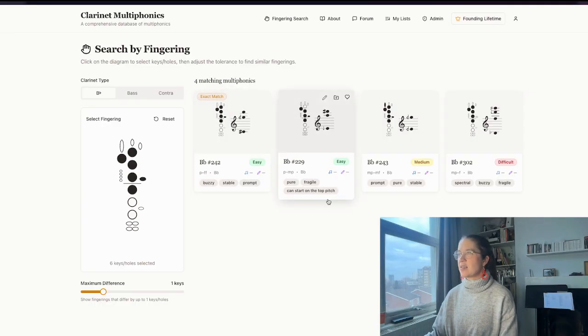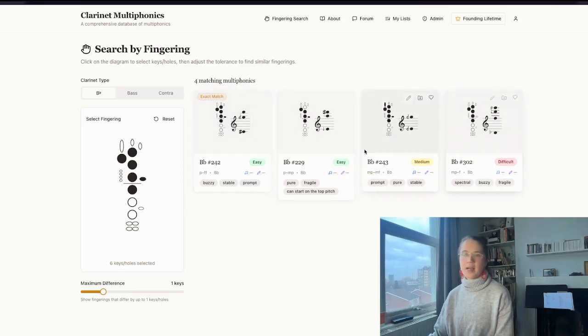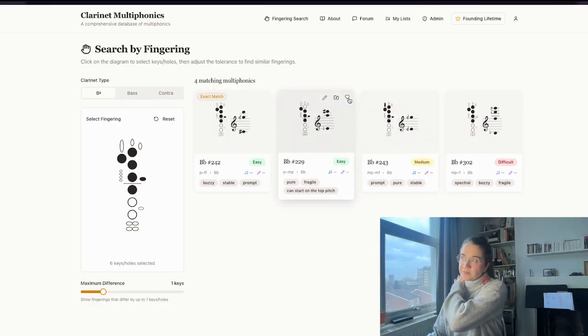So I think this is really helpful. It'll mark the exact match here and then present some other ones. And from here, if you're like, oh, I want to check that one and come back to it later, of course, you can add it to your list, add it to a new list, add it to an existing list, or add it to your favorites.